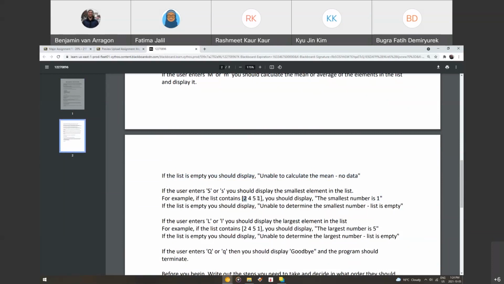So you're going to use some comparisons there, some greater than, less than, and then just loop through to find the smallest variable and save it in the variable called smallest number. If the list is empty, you should also display an error message saying the list is empty.